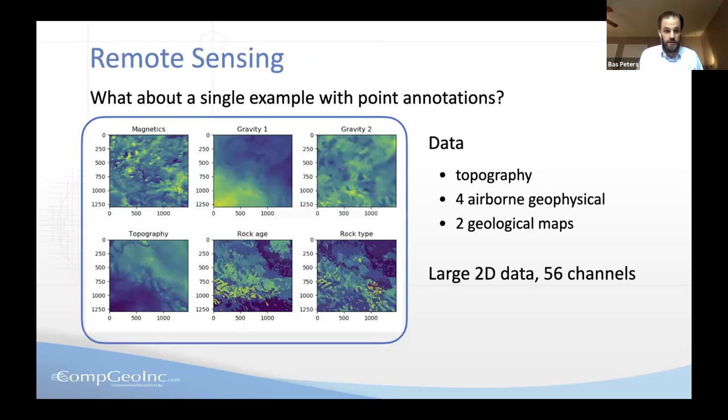So let's take a look at a simple example, where we have most of the state of Arizona in plan view. This is just a topographic map of, say, Arizona. And then on the same map, you've got gravitational and magnetic data, but also discrete data like rock age and types.